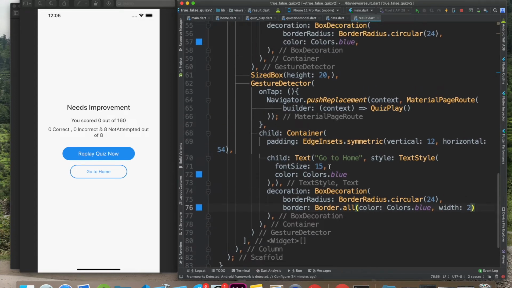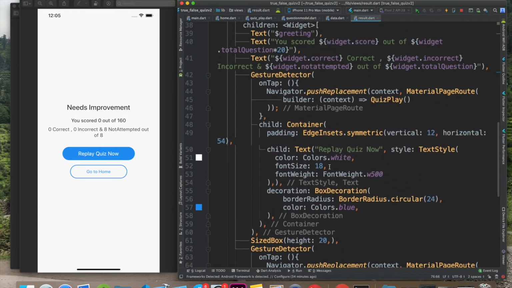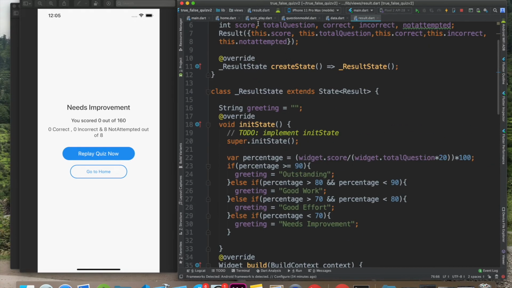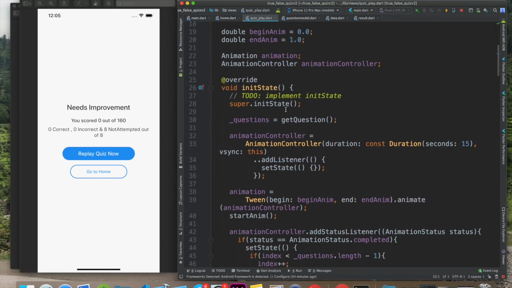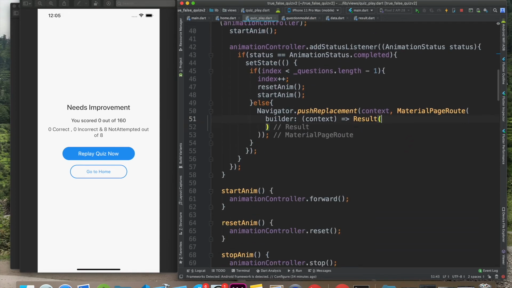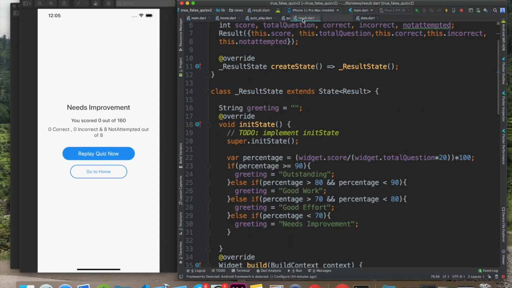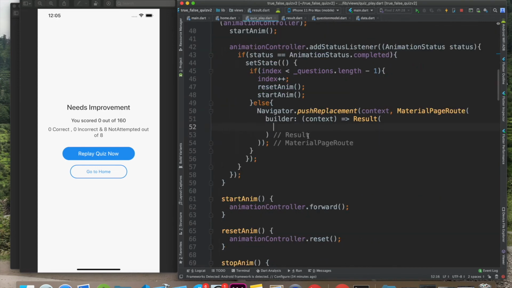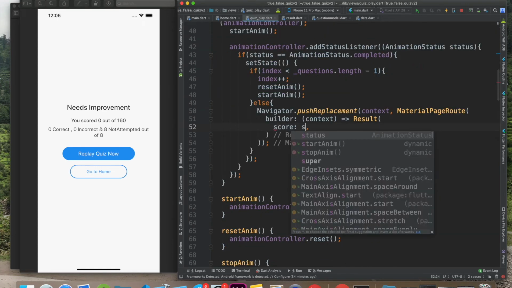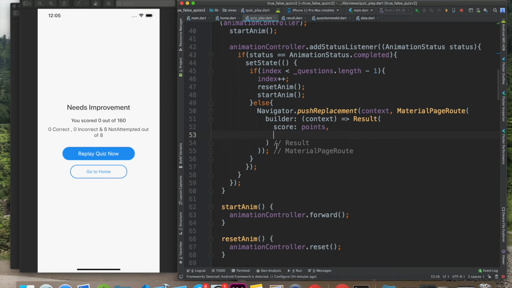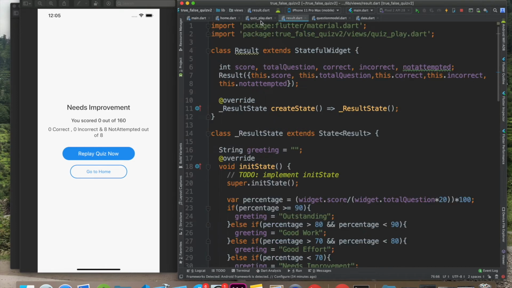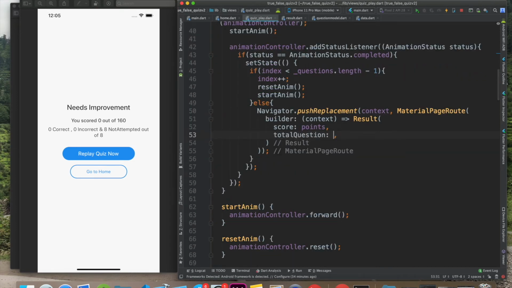Yeah. For the major part, it seems like this screen should work, but to make sure it works, we need to pass all these values. So let's start with what we have. We need score. I'll say score, points. Next, we need total question. For that, I say questions.length.